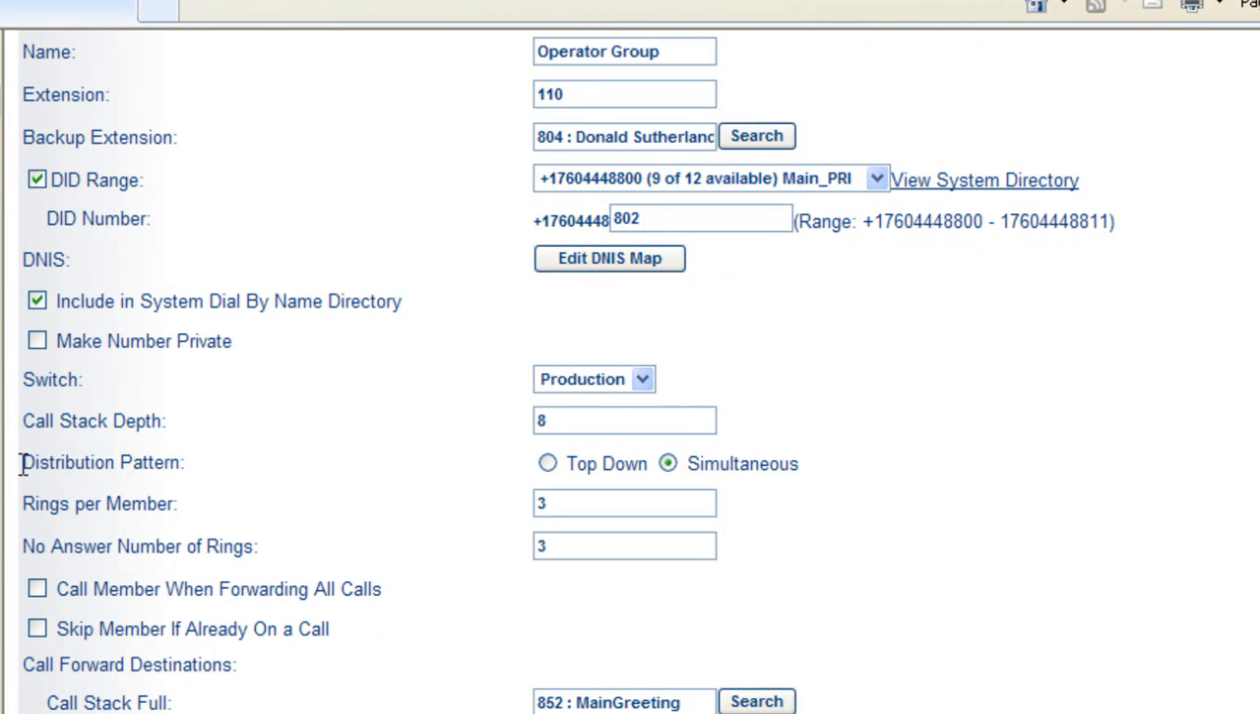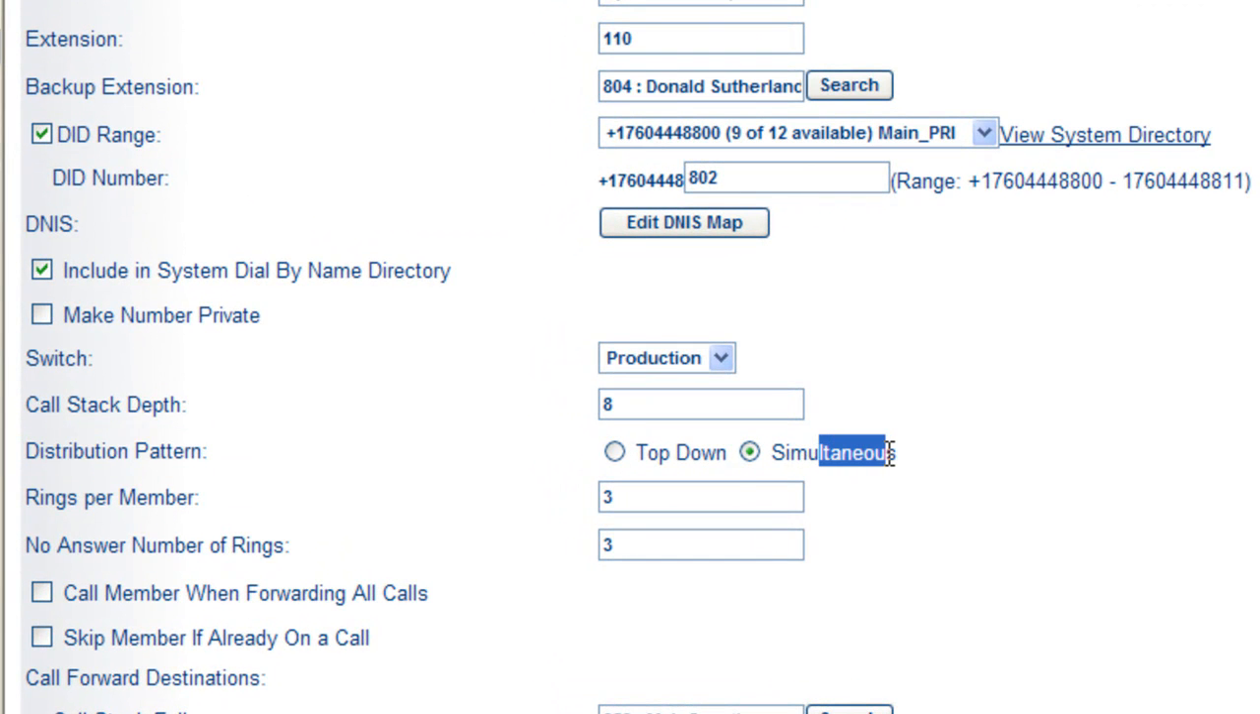How do we want to ring this hunt group? The distribution pattern is top-down or simultaneous. That means when we assign the members of the work group, or the hunt group in this case, let's ring them starting at the top, 1, 2, 3, 4, 5, or ring all 5 of them simultaneously.